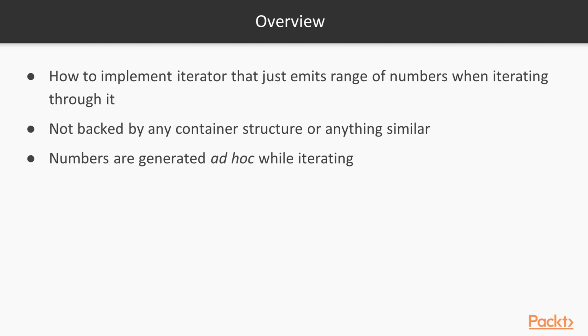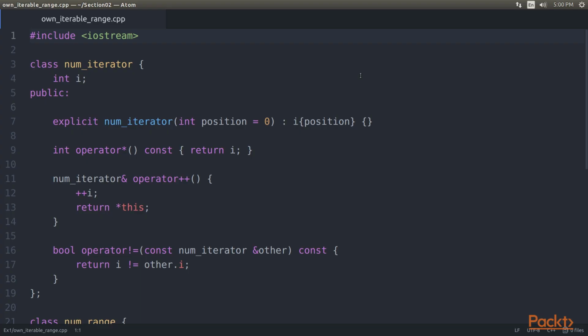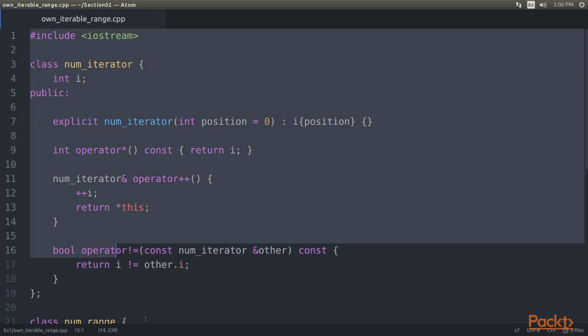In this video, we will see how to implement an iterator that just emits a range of numbers when iterating through it. It is not backed by any container structure or anything similar. The numbers are generated ad hoc while iterating. So, let's take a look at the code.